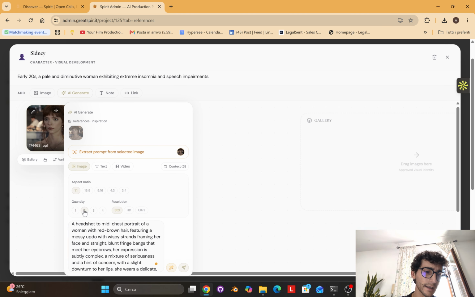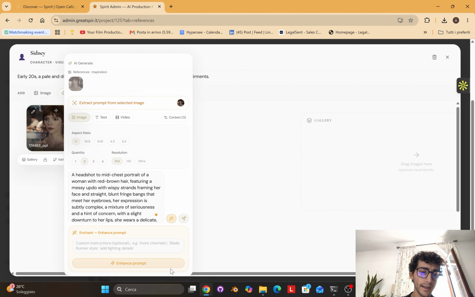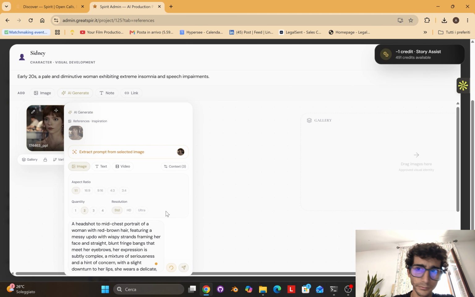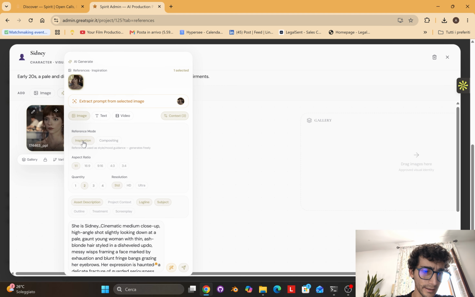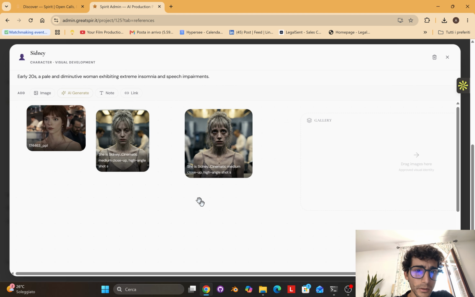So we can select the quantity, the aspect ratio, and now we have the prompt of the image that is extracted. We can enhance the prompt, and we can ask, like, make hair blonde, and we can enhance the prompt. We can go to the context. We can select what we want inside the context. I will put the logline and the subject. I will select her as a reference, as an inspiration, and I will generate the two images. And now we have the character of our story.